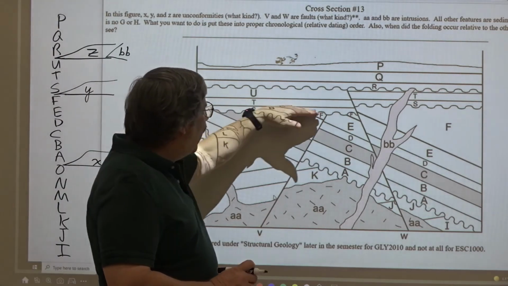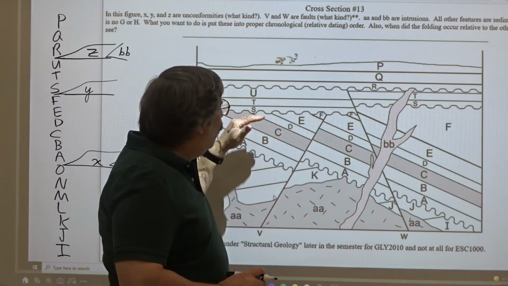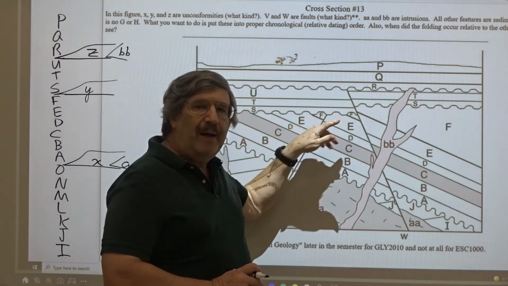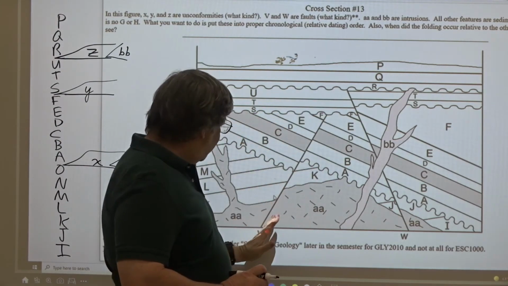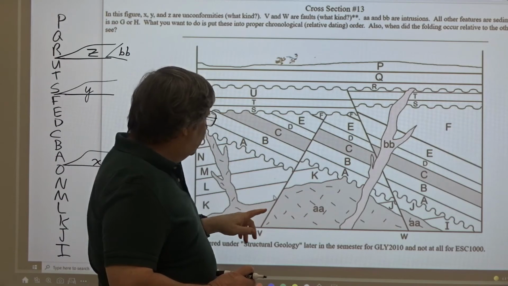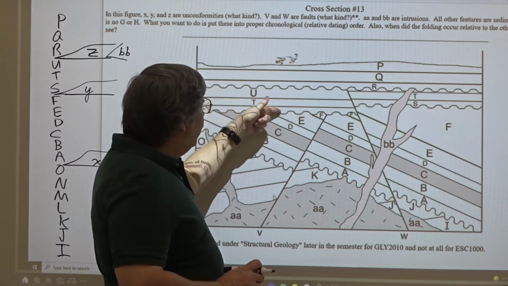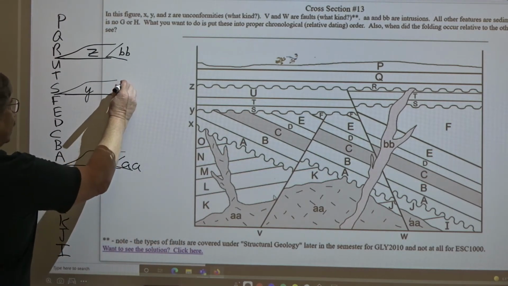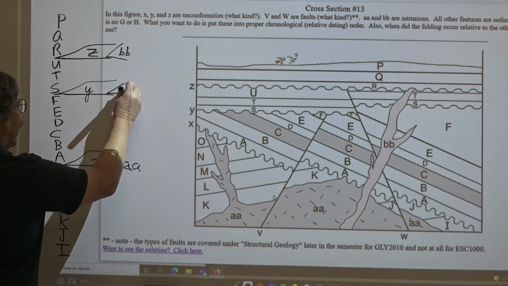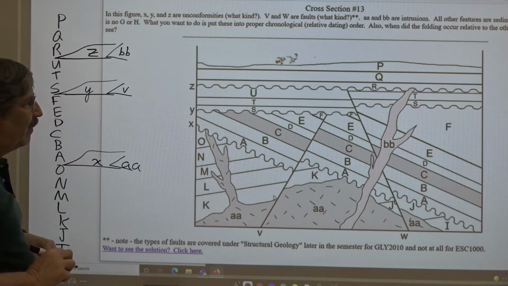But then Y, this used to extend up farther than that, but Y has since eroded away not only all the layers above F, but the fault V that cut through it. So V must be younger than F, but Y must be younger than V. So V has to fit in underneath Y and above F.